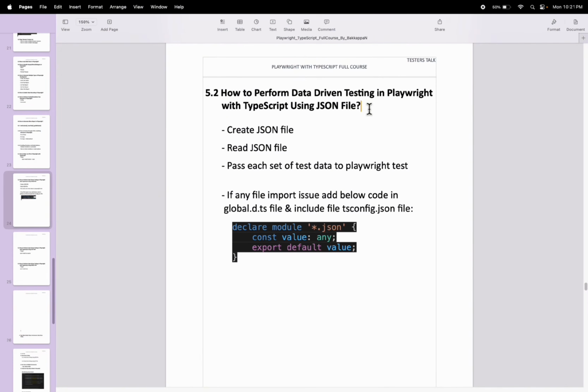In this Playwright video, I will talk about how to perform data-driven testing in Playwright with TypeScript by using the JSON file. So we will see firstly how to create the JSON file, then we will read the JSON file test data, then finally I will talk about how to pass each set of test data to the Playwright test.